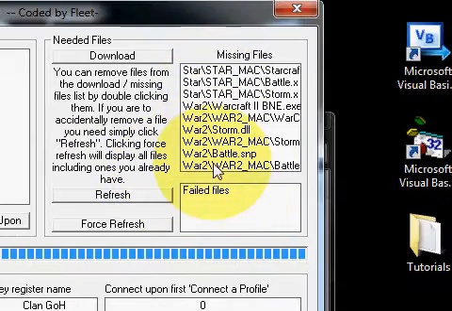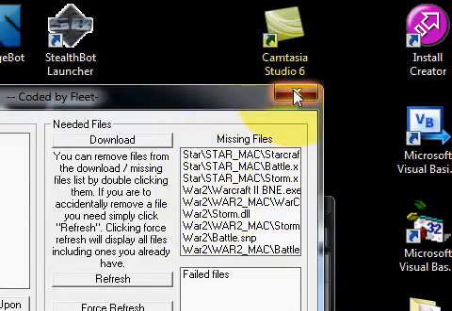So click exit. Now, to run the bot, double click Neglected Fury. It has a hard time sometimes, so double click it.